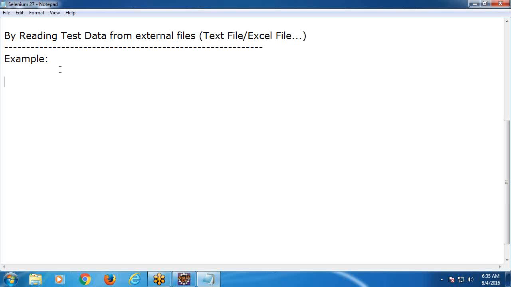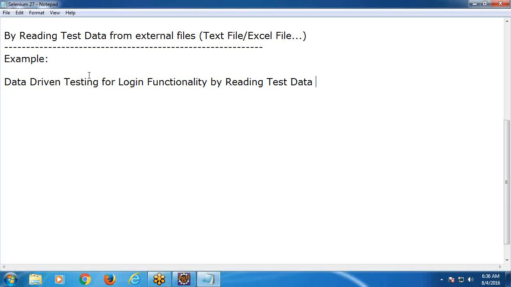Okay. See, example. Data-driven testing for login functionality in admin interface by reading test data from a text file, flat file. Okay, data-driven testing.